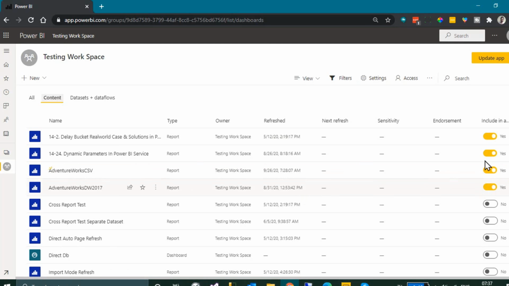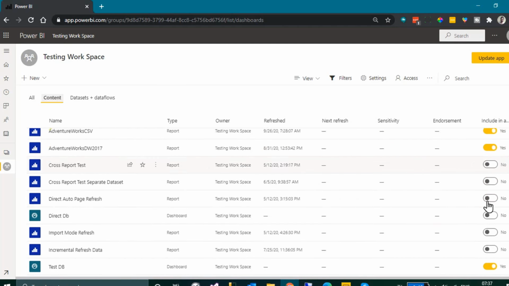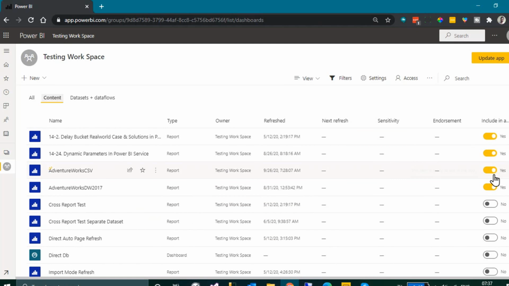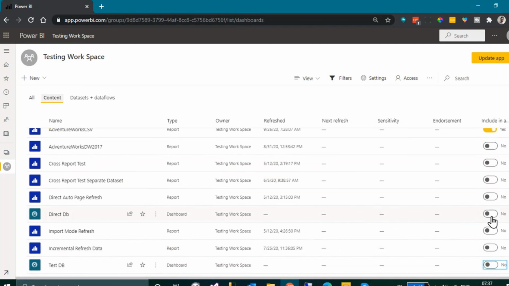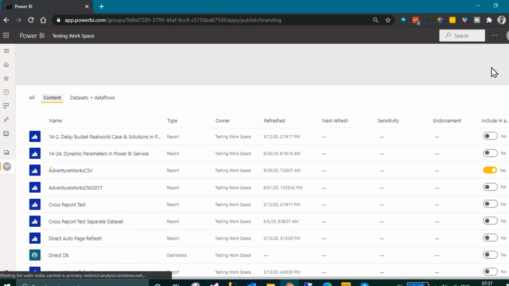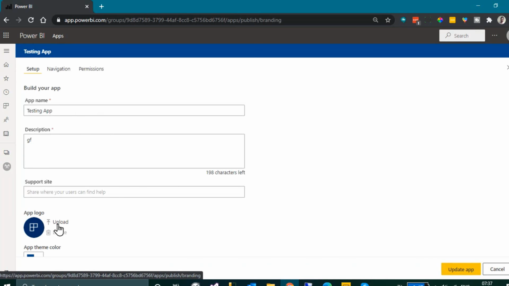So in order to create an app, you just have to turn on or turn off these options here. So here I use these reports, even this one, adventure CSV, to make an app. If you want to turn off these things, you can turn off this one. If you want to share only this app, you can create it here. Initially, if you have not created any app here, then you will get create app. As I already created an app, it is showing here as update app. So once I click here, it will open up this one.